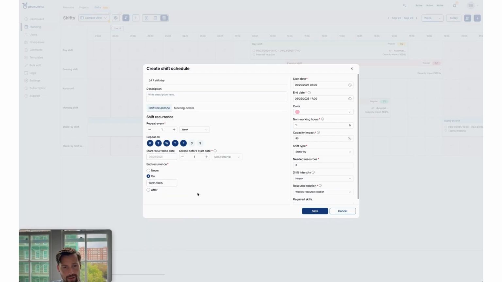I'll end it at the end of the month. Once you get really comfortable with this and with the people you have, of course you can have shifts end in a year or very far, but for now, keep the scope small until you're fully comfortable with the way this all works. You also need to select create before start date.